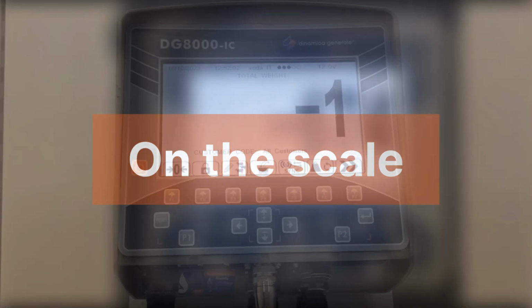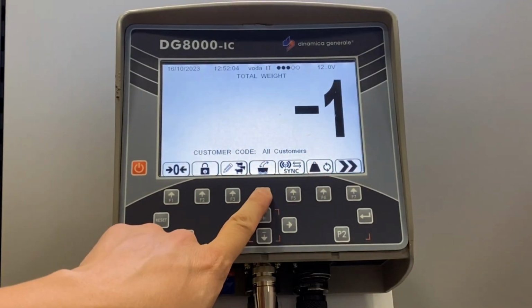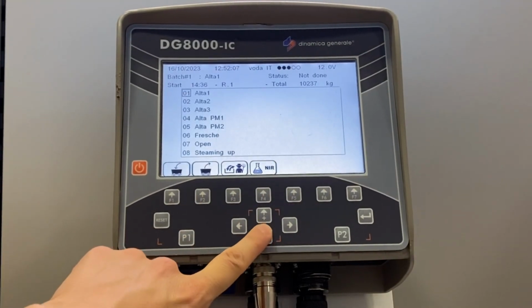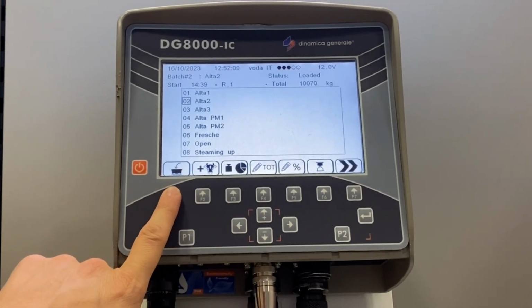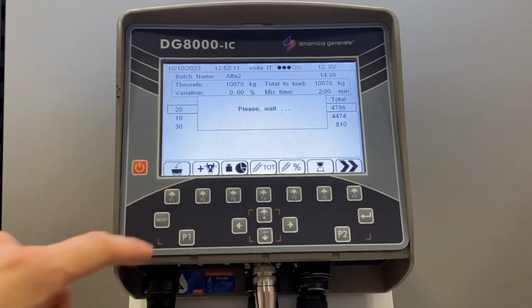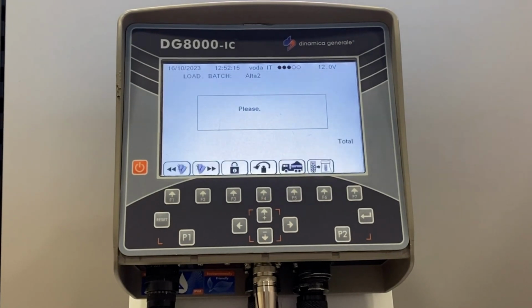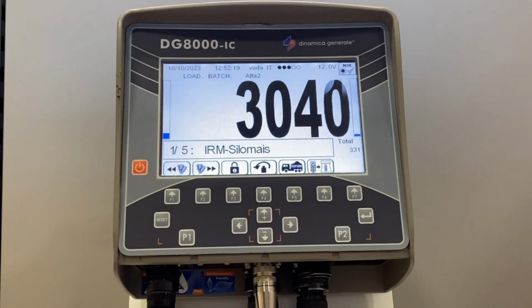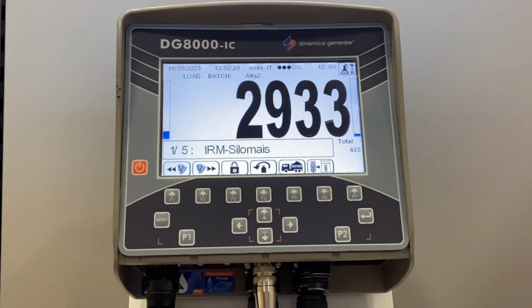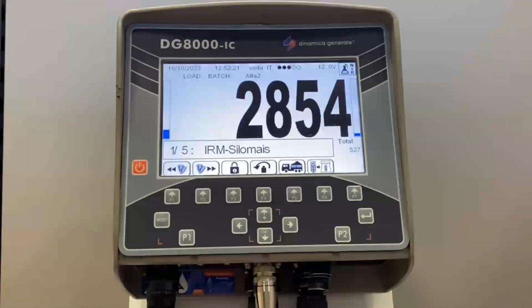On DG8000IC, start by initiating the load in standard mode. The first component to load should be the silage, where the NIR analysis will be performed. You'll notice the IRB code, signifying that the NIR analysis is conducted on this component. The NIR analysis will start from 10% of the component's loading. This parameter can be customized within the wizard.